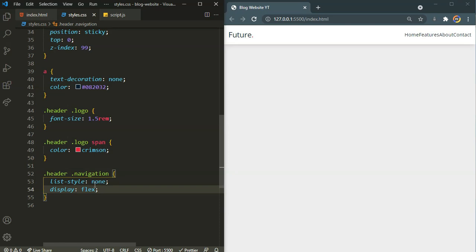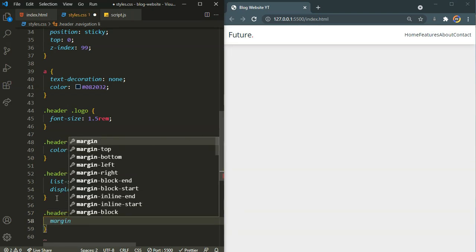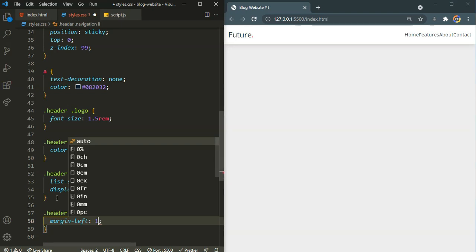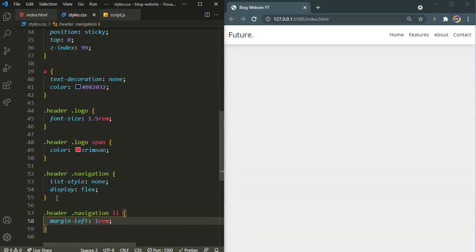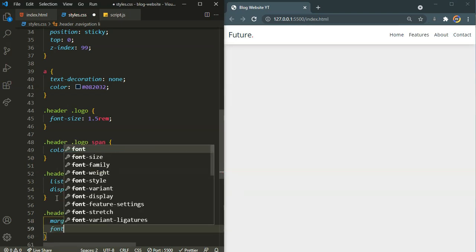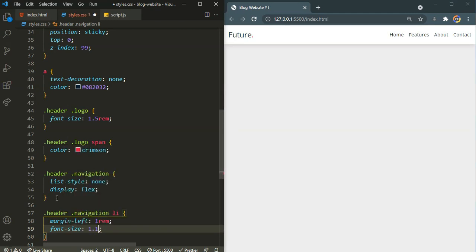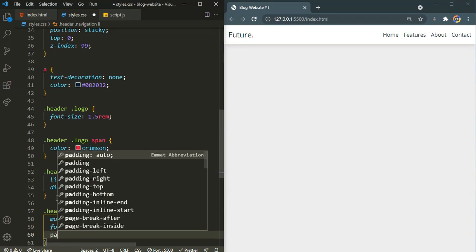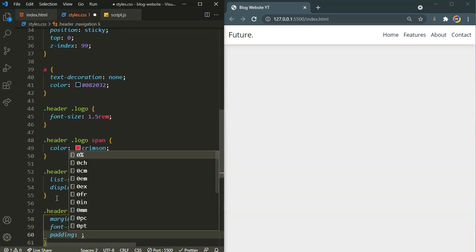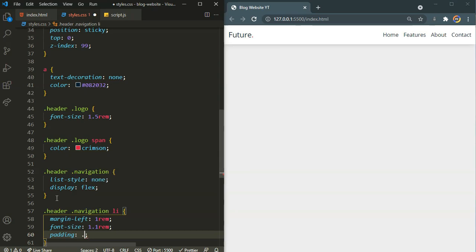Okay, now let's target the individual list element, list item. Actually I need to add some space, a margin left of 1 rem so that it leaves some space, and I want the font size a little bit bigger, 1.1 rem. Okay, there we have it. Now I need to actually add some padding of, let's say, 0.4 rem. Okay, that's looking better now.